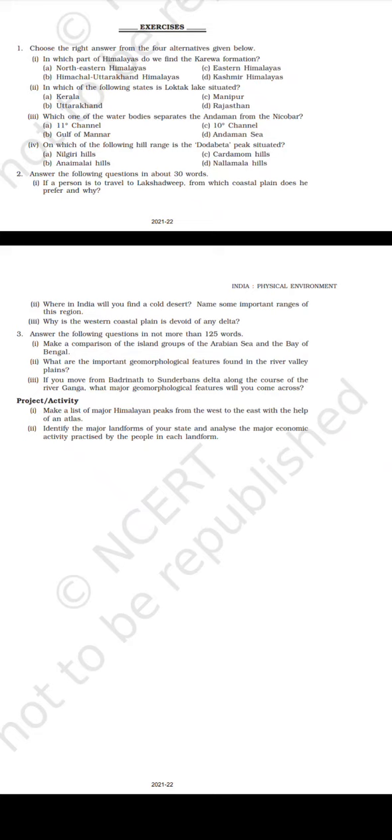Project or activity. Make a list of major Himalayan peaks from the west to the east with the help of an atlas. Identify the major landforms of your state and analyze the major economic activity practiced by the people in each landform.